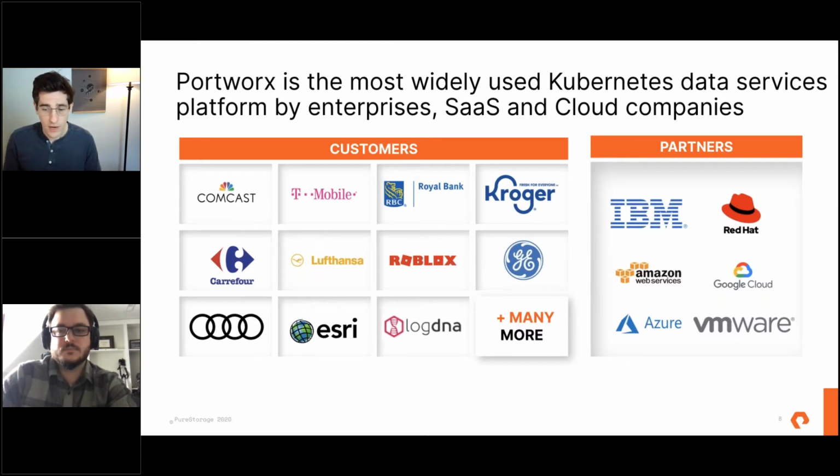Portworx itself is the most widely used Kubernetes data services platform by enterprise customers, by SaaS companies, and by companies that are operating 100% in the cloud. So we have some logos of some of our favorite customers. Of course, they're all our favorite, but I chose these because we wanted to provide a range of industries and use cases. We have everything from gaming companies like Roblox, right? If you don't know Roblox, your kids or your grandkids probably do. 150 million monthly active users, completely running in the cloud. Then we've got financial services companies and major telcos.